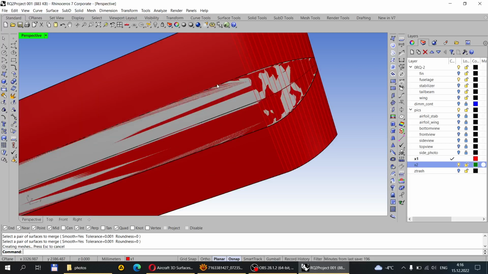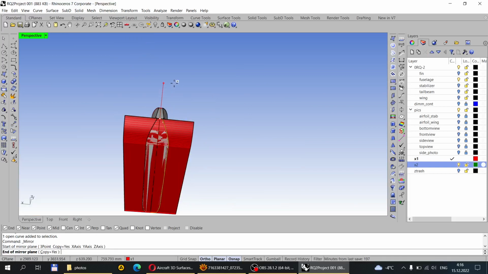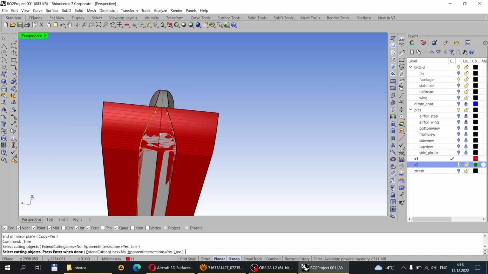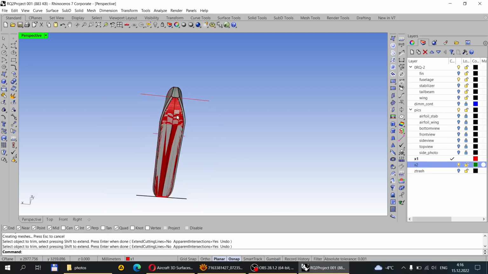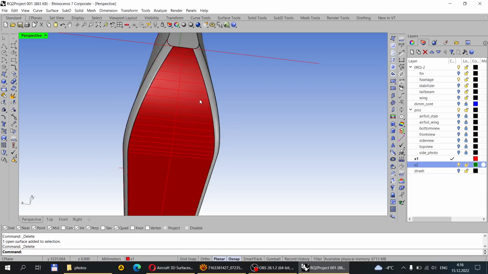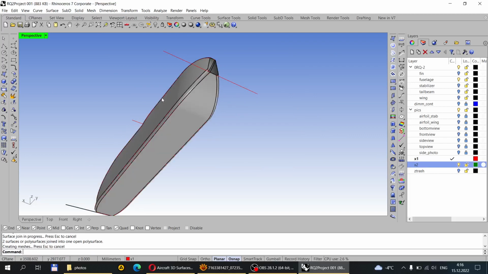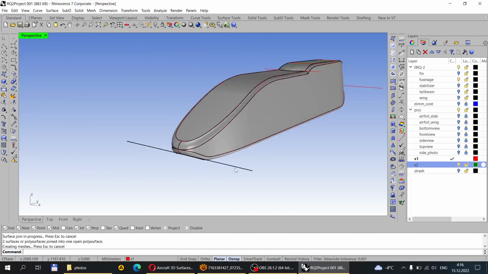And now select this curve, mirror, mirror from this point, holding the shift. Now trim with this curve and this curve, and trim these parts. Now I can select this black surface, delete, and join the fuselage with this bottom part. What is it?